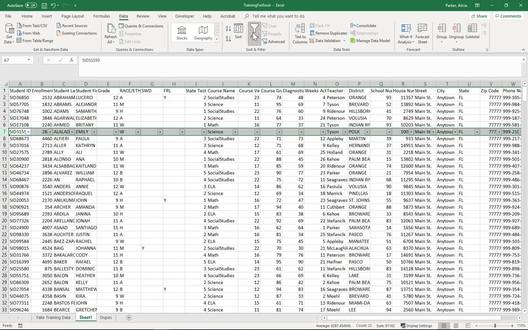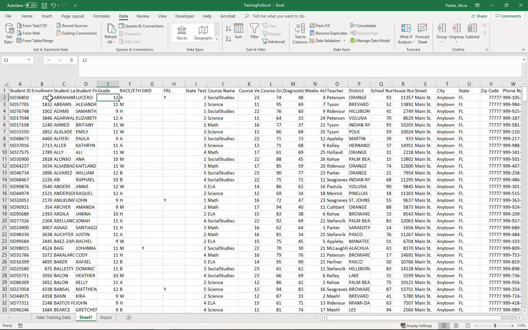Selecting a row or a column will narrow what is being filtered, so just be mindful when filtering that you don't have a whole column or a whole row selected. You can always select the top row and then click filter, because generally your column headers are there and you want your filters to be in your first row.